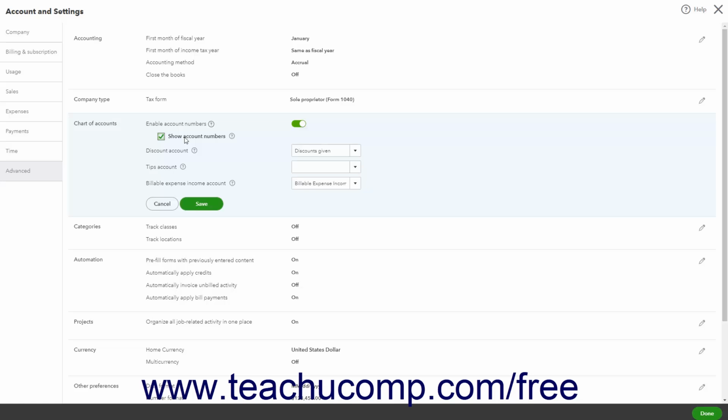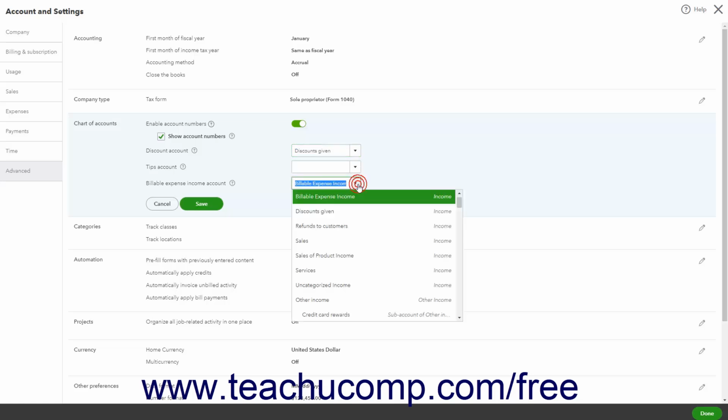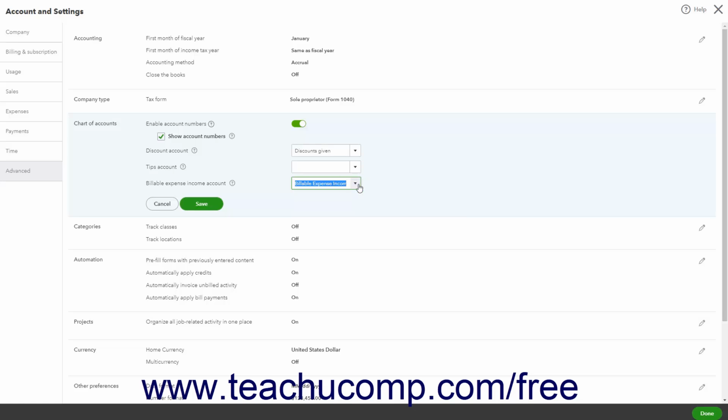If discounts are enabled in sales forms, to choose the account to use for customer discounts, select it from the Discount Account dropdown. If you selected the In a Single Account option in the Bills and Expenses section of the Expenses Company Settings category, then you can use the Billable Expense Income Account dropdown to select the account to use for the related Track Billable Expenses and Items as Income setting.